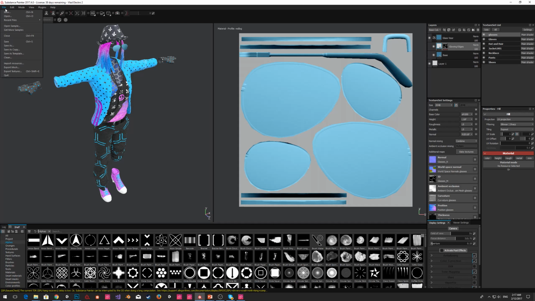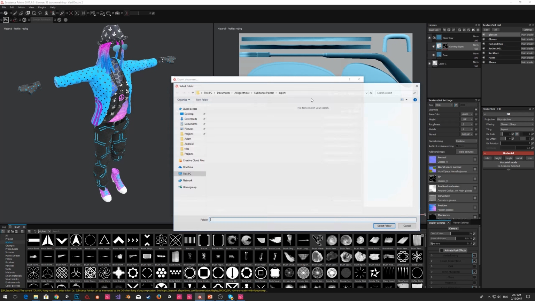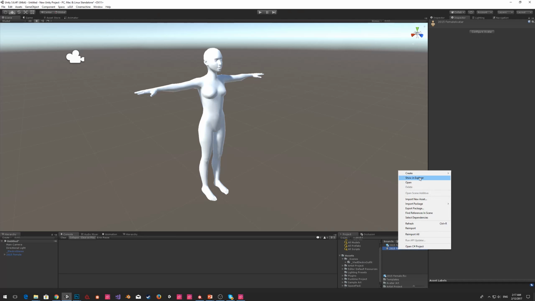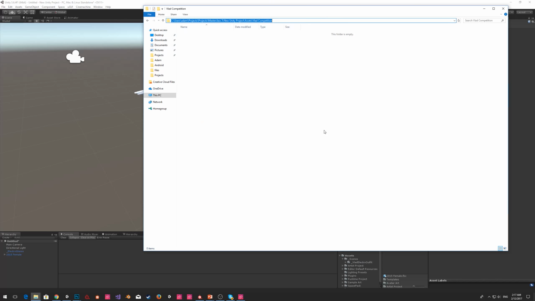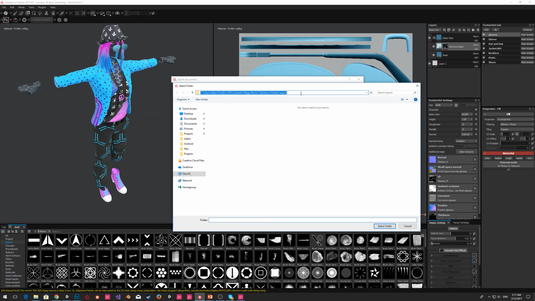Now the export process for Sinespace is the same as for Unity. So you just go export textures. I do have a project open that I've just made myself. So I'm just going to go in here and make a new folder, call this one Vlad Competition. And just while I do that, I might talk a little bit about the competition in a second. So I'm just going to export it to this folder.